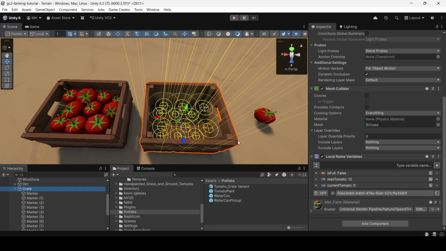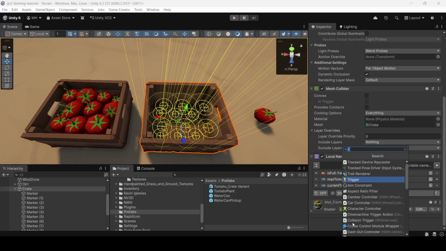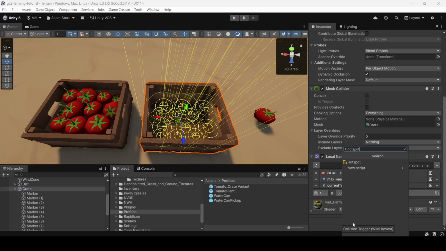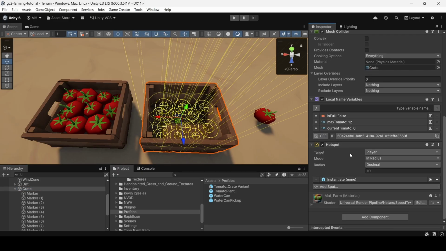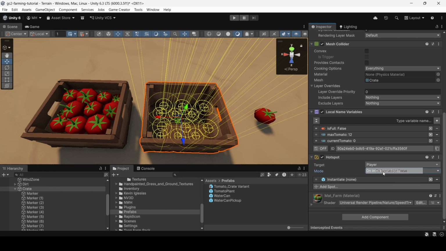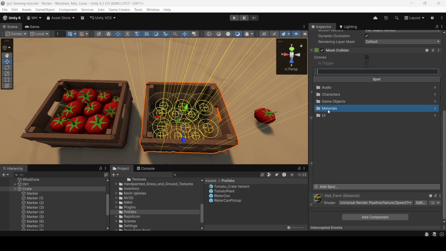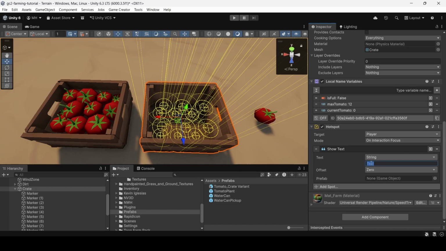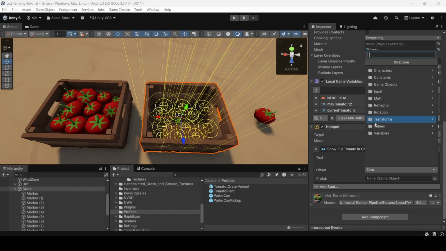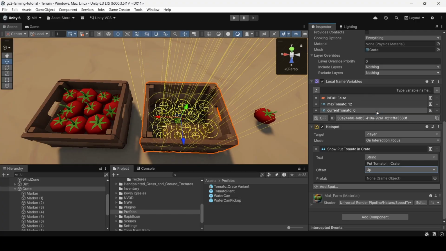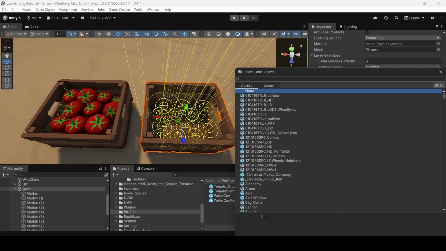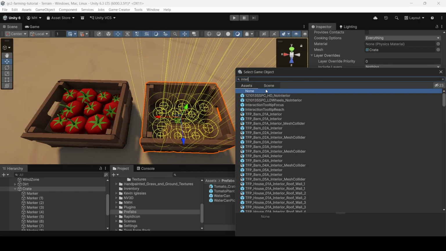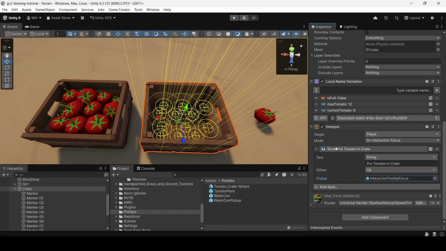So we need a hotspot on this crate to allow the player to put stuff in it. So once the player interacts with it, we want to, there we go, put tomato in crate. Constant up, and interaction tooltip focus. There we go.